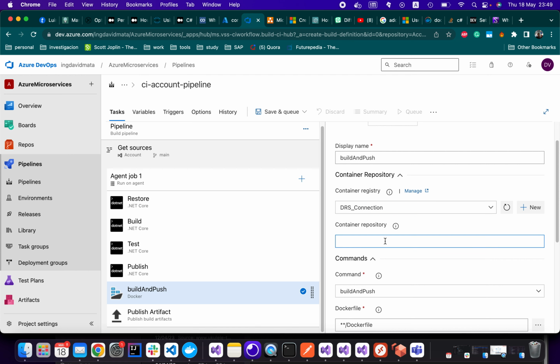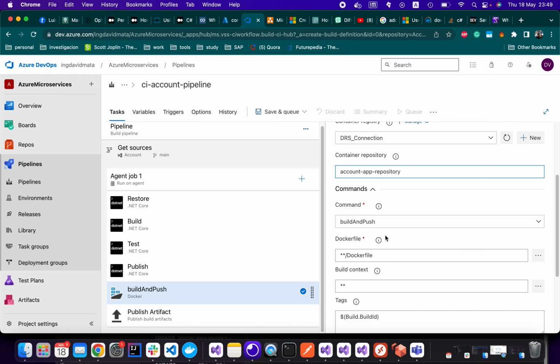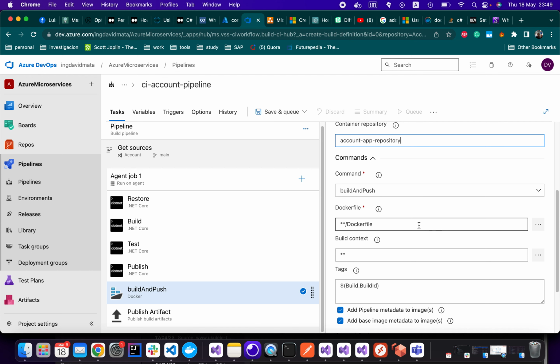The container repository name is going to be our account app repository. The command is going to be build and push. That means that it's going to build the image and it's going to push it into our container registry. So we leave it as it is.